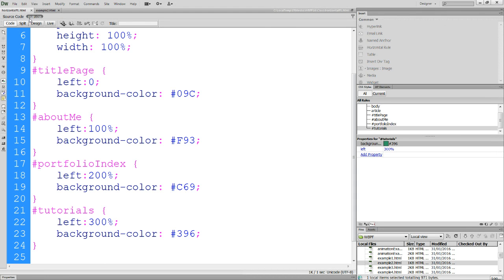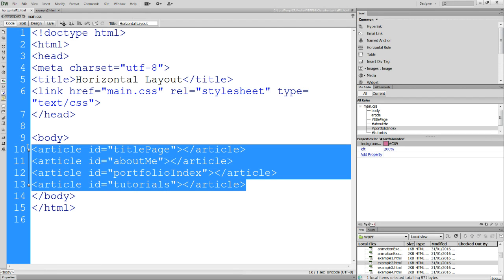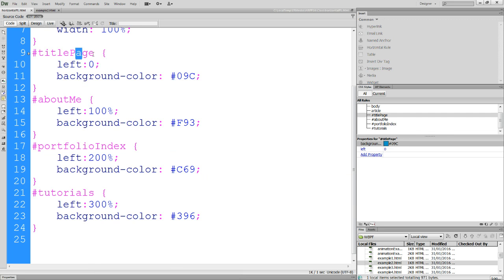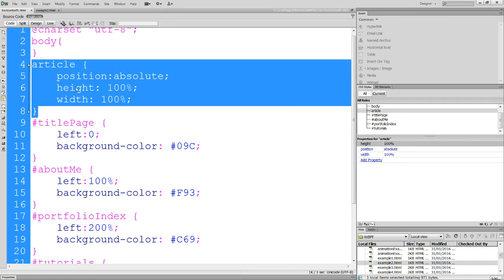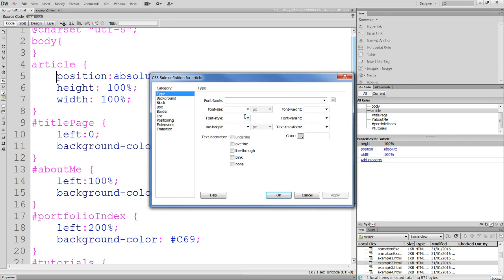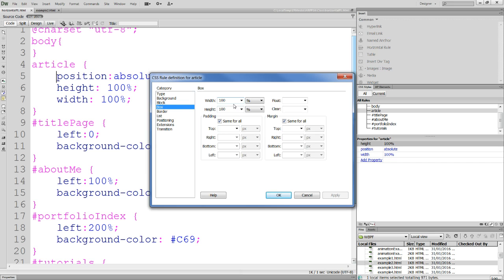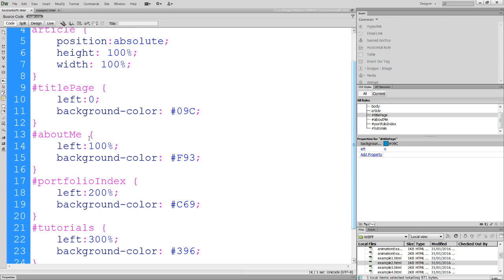Okay. I've just put the colours in. In your source code, you've got that, yeah? Background colour, and my stuff. CSS. In your HTML, you've got those elements, yeah? So in your CSS, I've done height and width of the article and the position. In article, what I did was I didn't set the background colour there. I just did box 100%, 100%. See, I've set background colour for all of them. Title page, about me, portfolio index, and tutorials have all got background colours. Oh, mine says article.